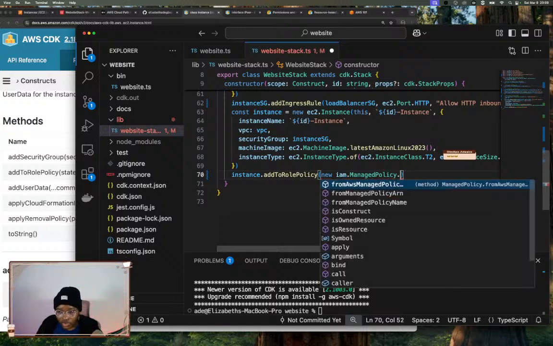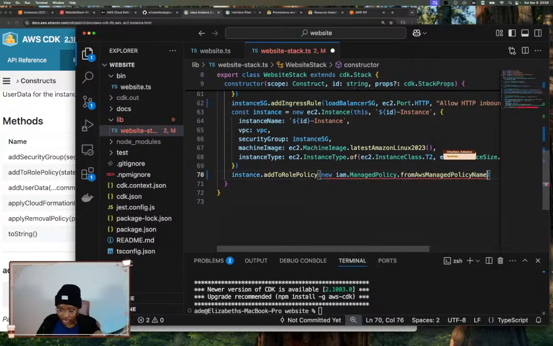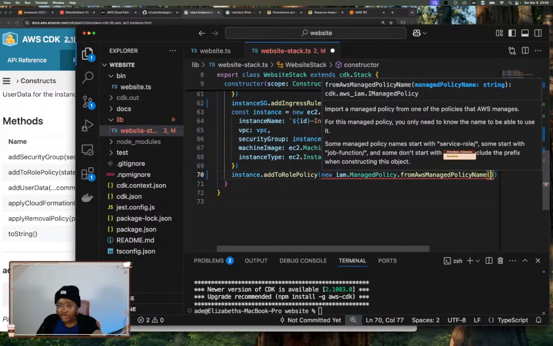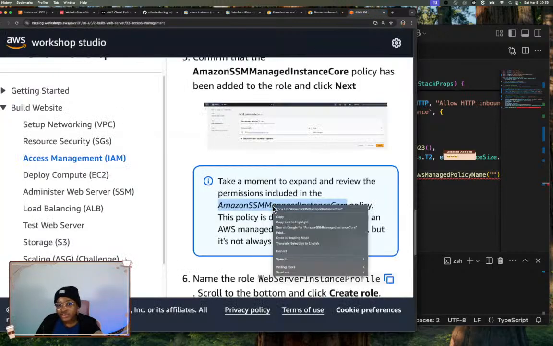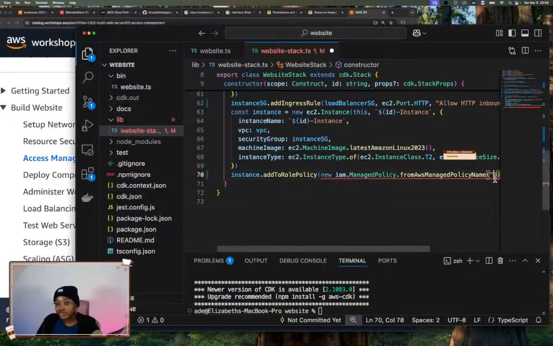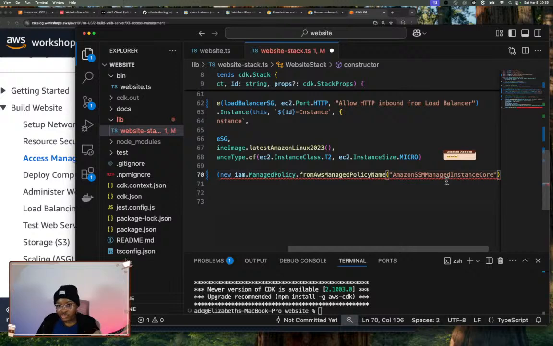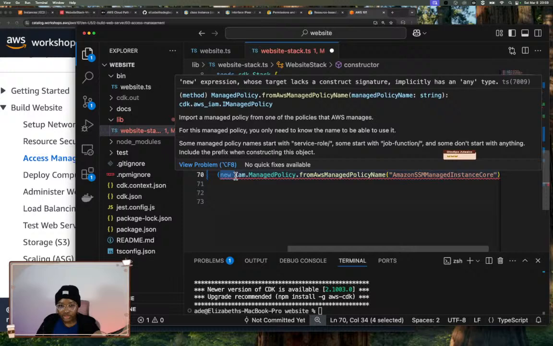Dot from AWS managed policy, or we can say from managed policy name. So we just need to put the name of the one that we use. So this is the alternative. I could try to create this, but this already exists in AWS. Remember the list of policies that we looked at that time? It's there. So if I write this, it should be able to use it. And I don't need to put new here anymore.